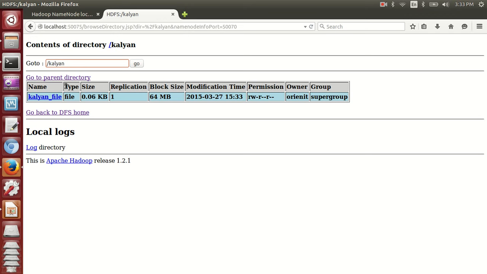Yes, can you please see now, everyone? You'll be getting one tabular form here. The tabular form gives the first one as the name, second the type, third the size, fourth the replication, then block size, modification time, permissions, owner, group. All these values are given. So this information we generally call metadata.